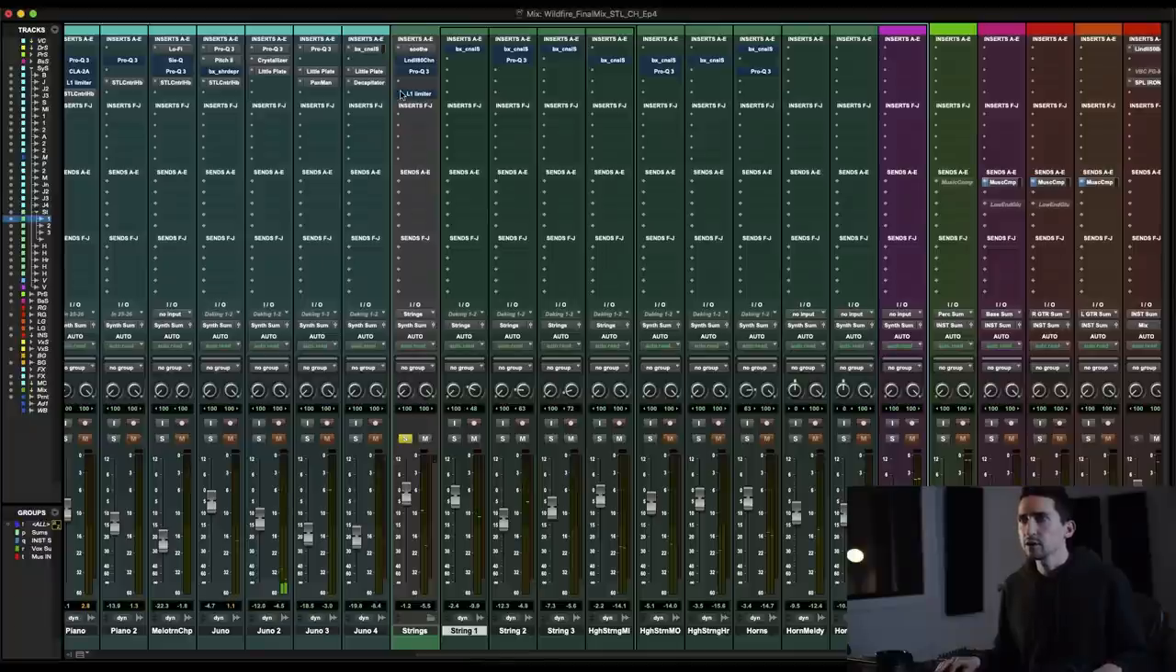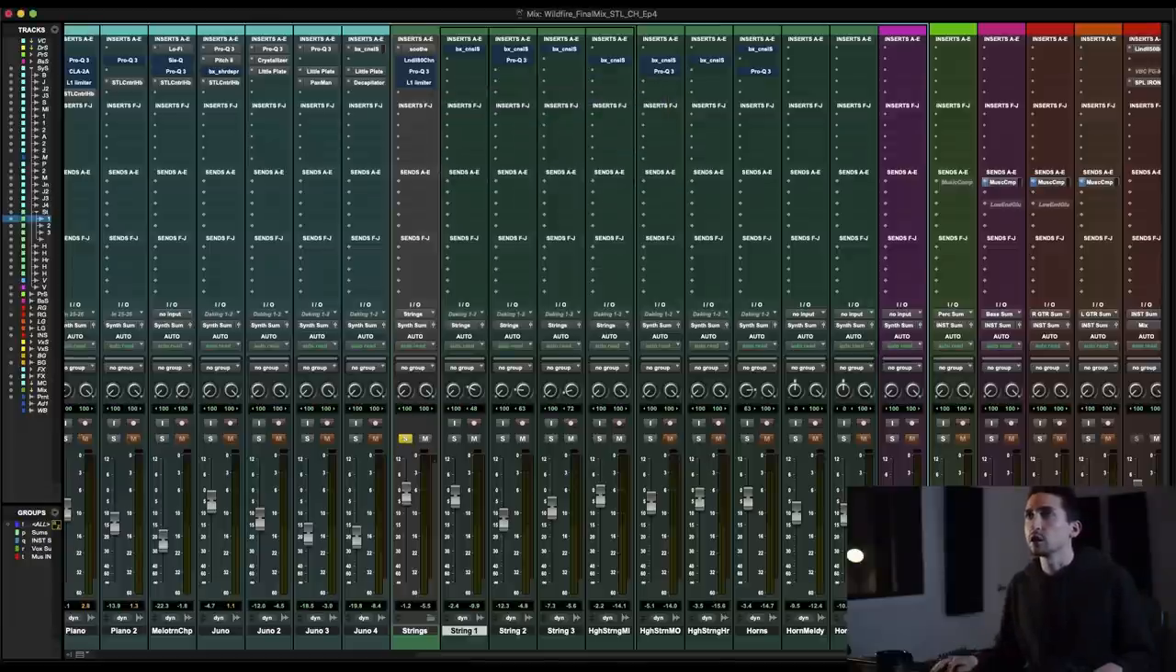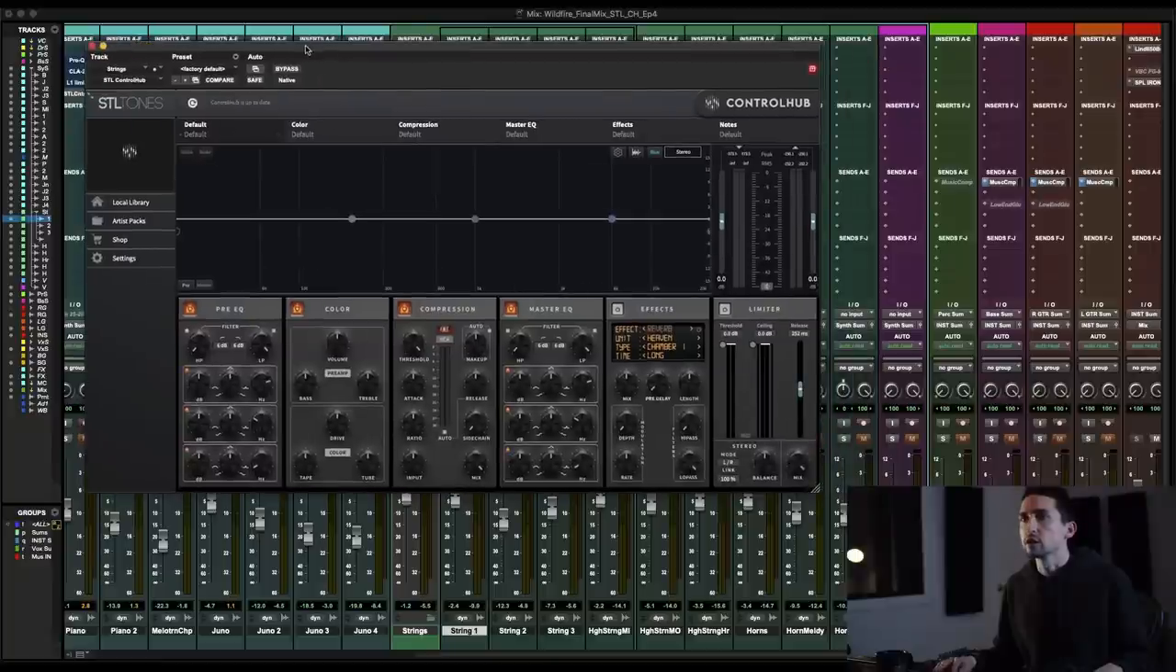So first things first, let's go on the bus of just the strings and do an instance of Control Hub. And we're just gonna control it a little bit.